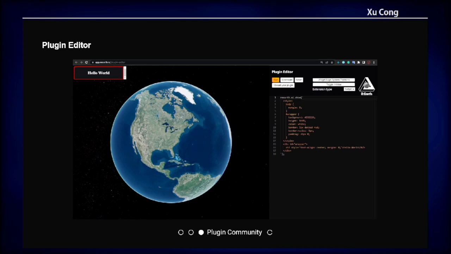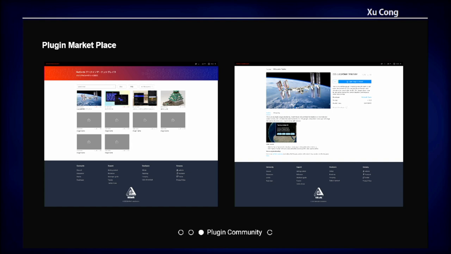We also created an online plugin editor to make it easy to start. And from next month, we will release the plugin marketplace, which means developers can share their own plugins, and everybody can install them from this marketplace.